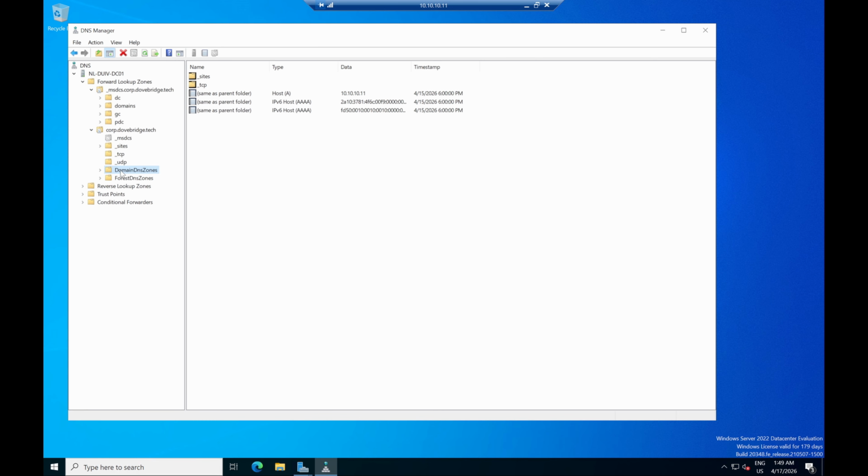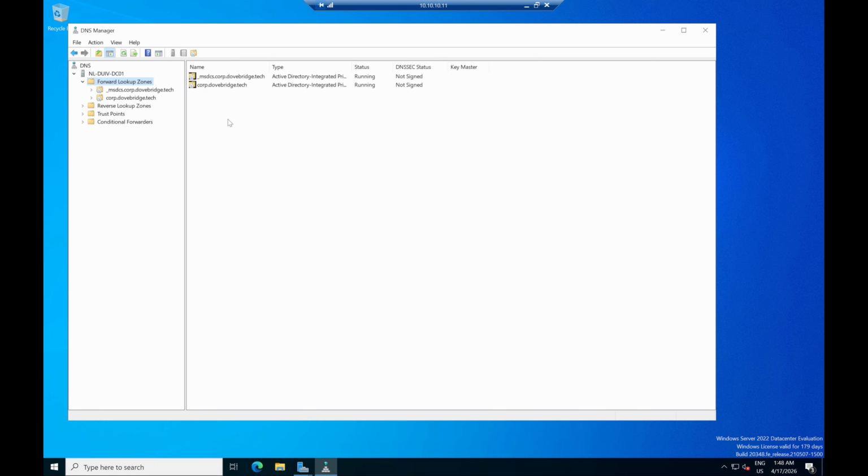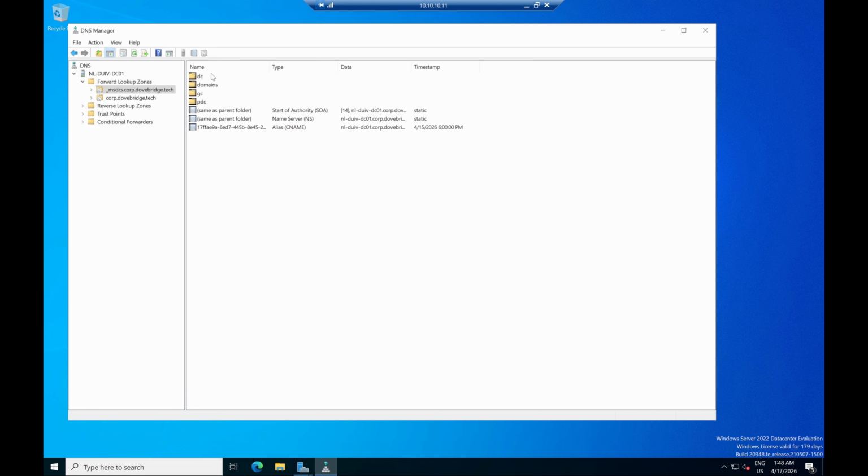You will also find the address in the following 2 zones: domain DNS zones and forest DNS zones. Remove the address. And the _msdcs GC zone, remove the address as well.